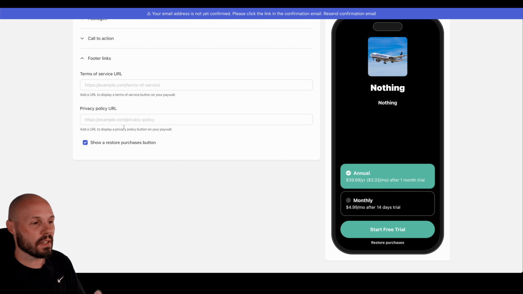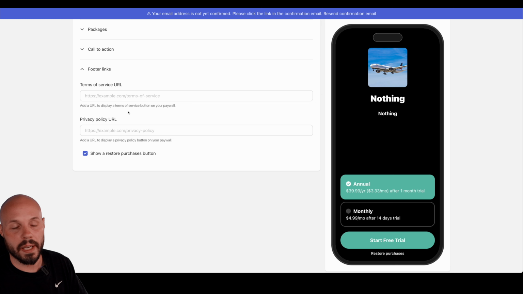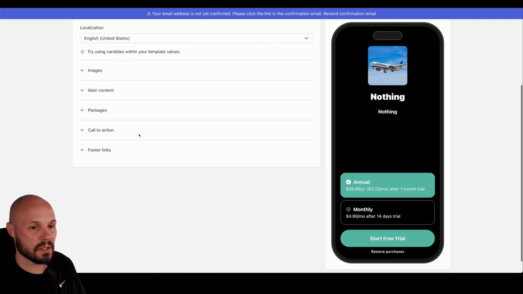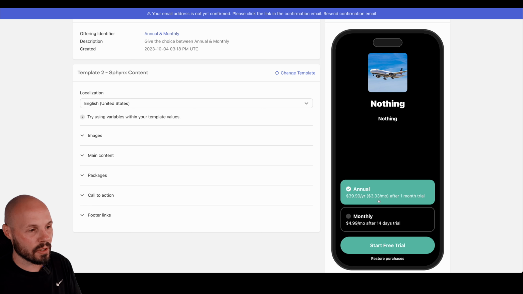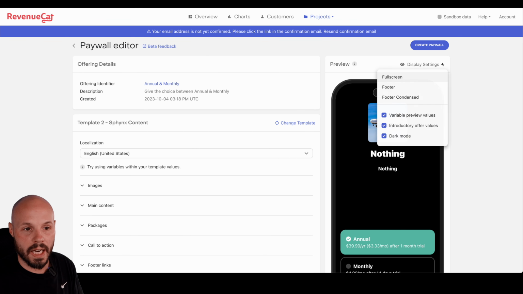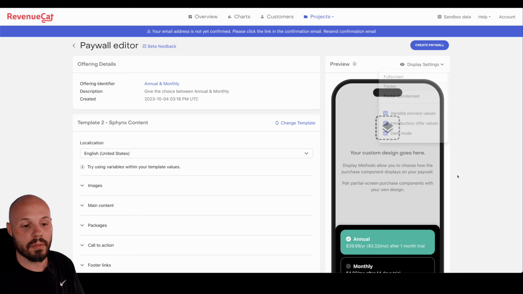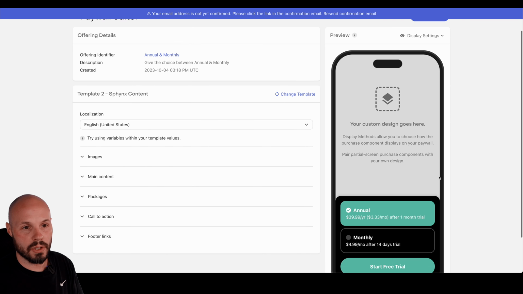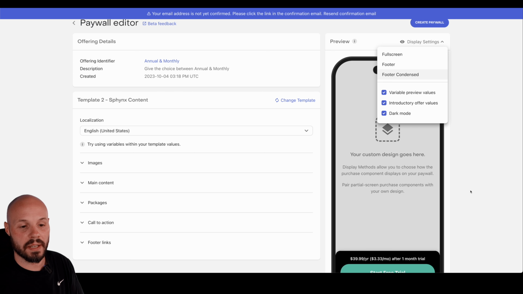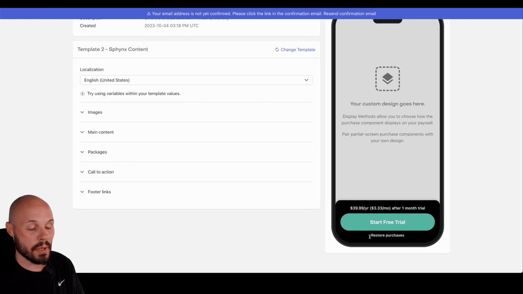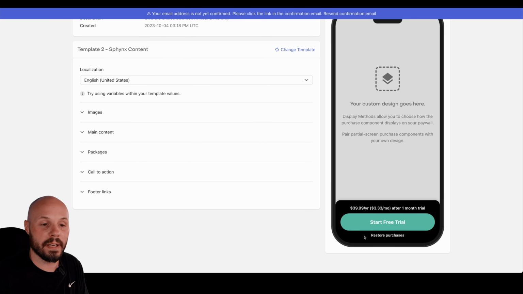Footer links, I'm gonna leave those blank for now. You see restore purchases. You saw me enter in a URL before, simple stuff, just to save time, keep it moving. So again, I don't really care about the main body. I only care about the footer view. And if I can check that out in footer, so we'll go footer. Now they also have footer condensed. So if I go to display footer condensed, as you see right now, you can see both plans, annual and monthly. Condensed goes down to this little guy here where you can hit show all plans. You'll see that when I run it, and it'll pop up the plans.